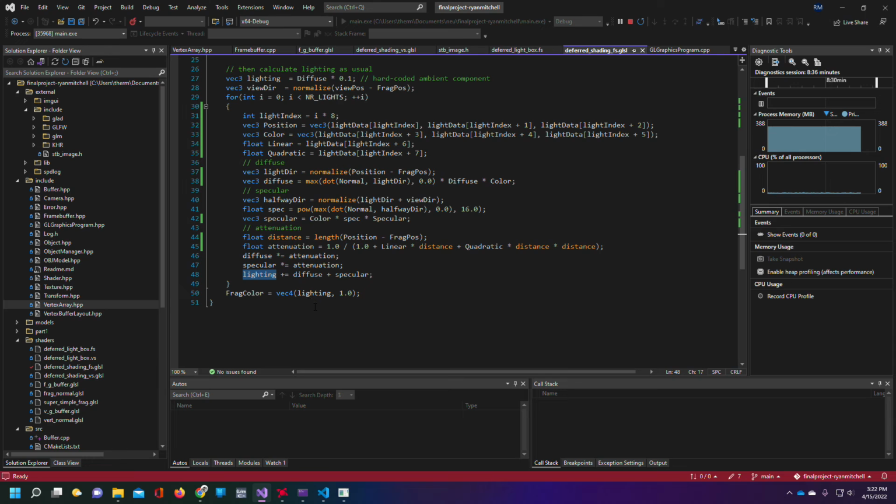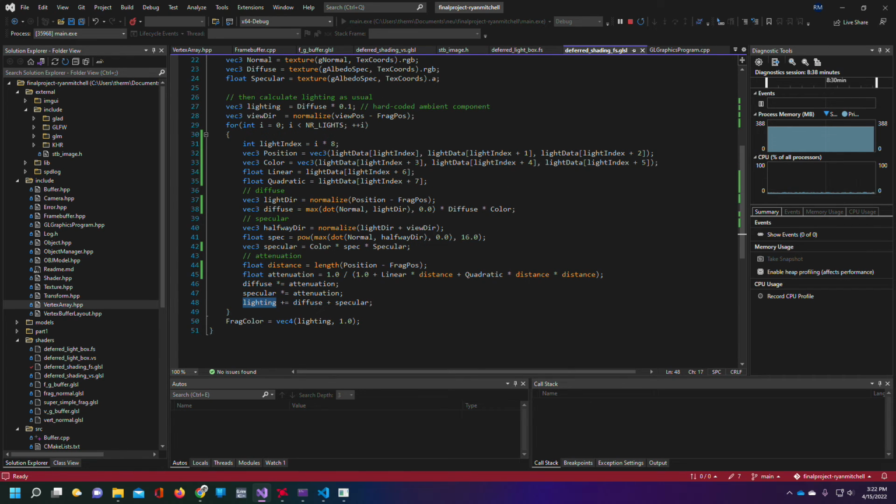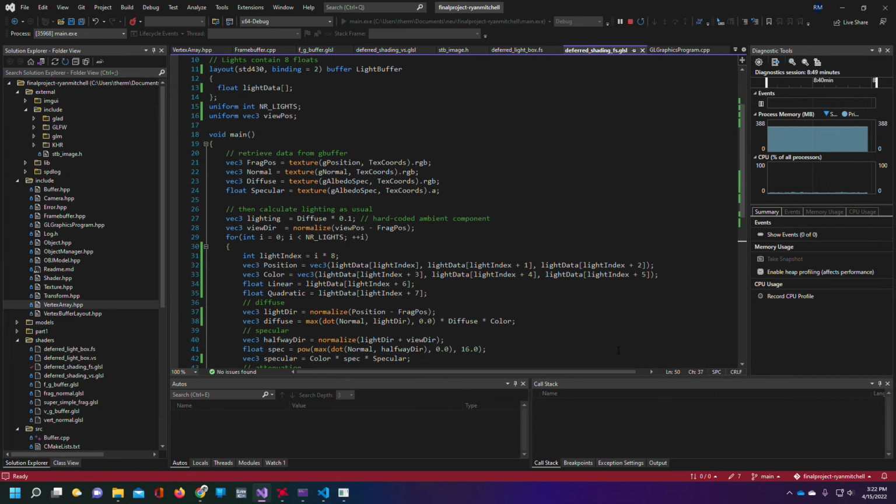Finally, we just add that to a lighting vector. And of course, we do also have a very small ambient, which you could see, because even when I had the light all the way off, you could still somewhat see the texture. And then we just apply the fragment color. So that's all pretty standard.